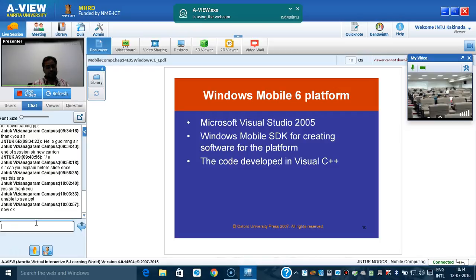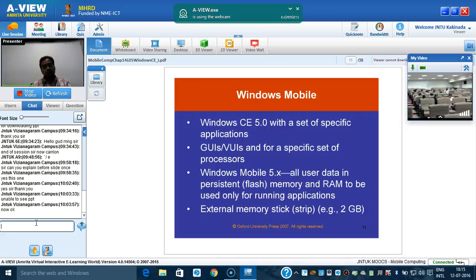So what kind of languages and what SDKs are we supporting here? Microsoft Visual Studio 2005 is supported by this platform because it's from Microsoft again. The Windows Mobile SDK by Microsoft itself is for creating applications for this particular platform, developed in Visual C++. Visual C++ is also supported here in Windows CE. Windows CE 5.0 is provided with a specific set of applications.